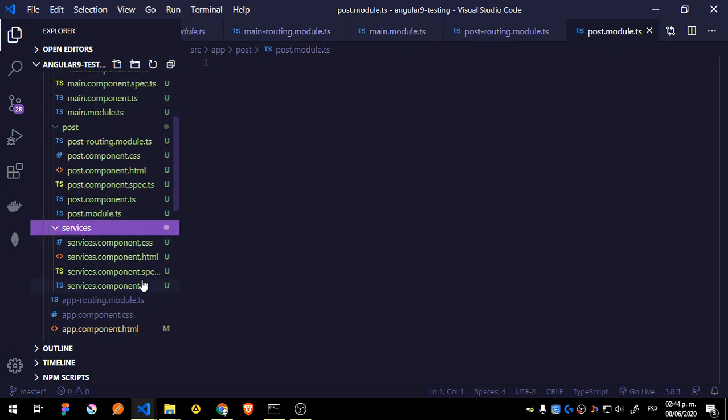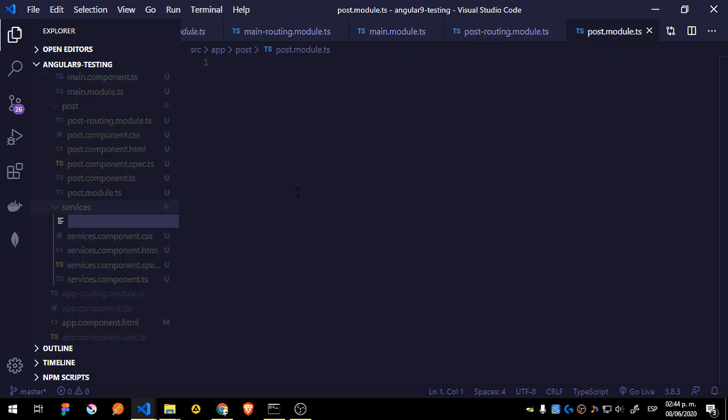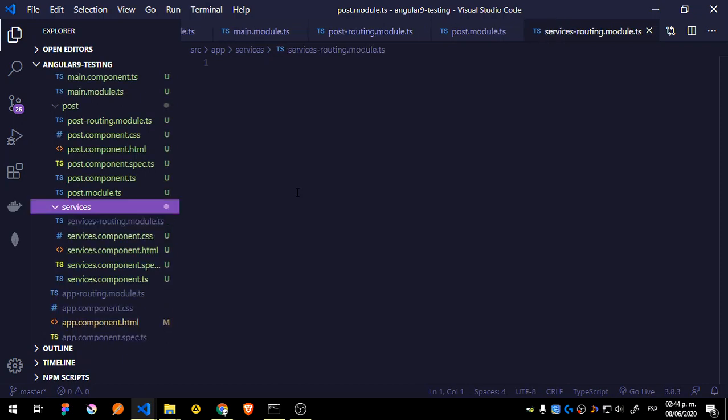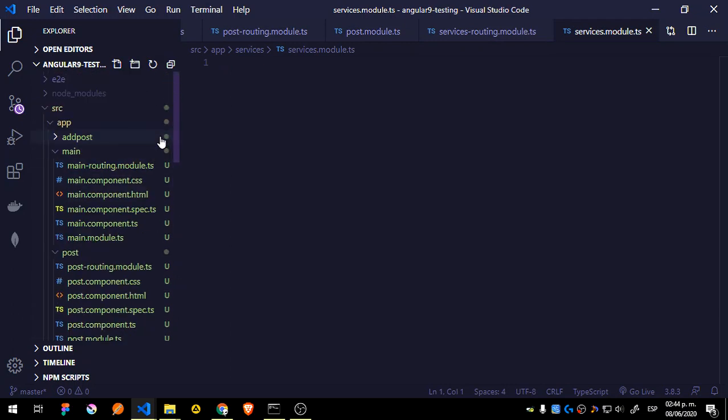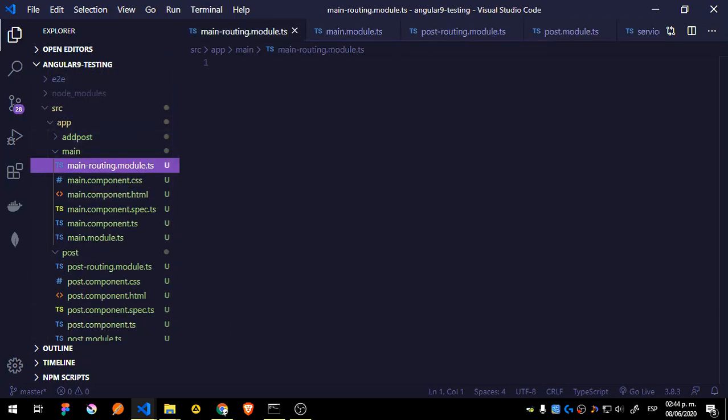I'm just doing this by hand. Of course, we need to do this services-routing.module.ts, and I'm going to paste the rest in a second. Services.module.ts. I'm doing this again just like this because sometimes some people get lost. They are not used to working with this.